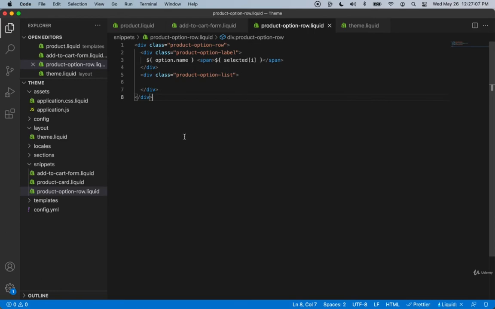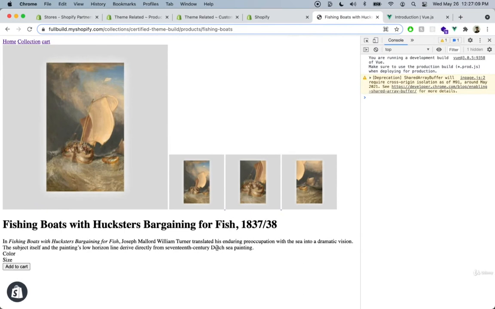So let's now hit save, go back into our product page, and we can see that for the color, we're given the first value, and for the size, we're given the first size, which is small. Perfect, so it's working pretty well for now. Now let's actually add some functionality where we can click on things and change the values.